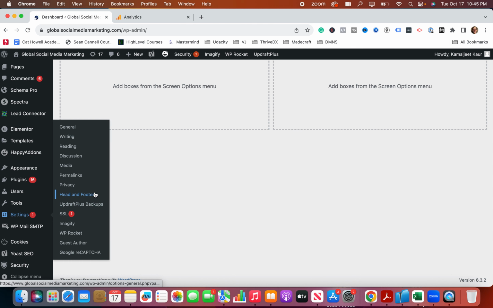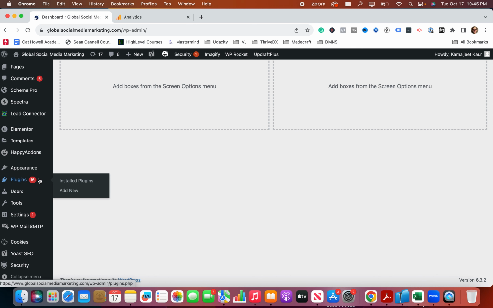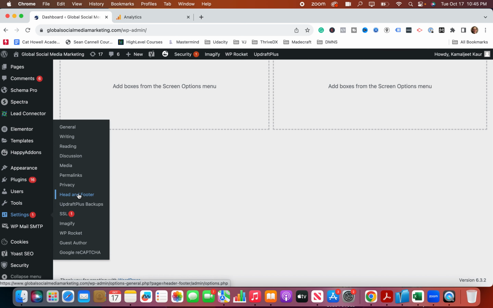If you don't see this option for your WordPress theme or design, you may need to download a plugin such as headers and footers under the plugin options. So you can do that by going to add new, typing in headers and footers, and installing that plugin so that you have that available under your settings.